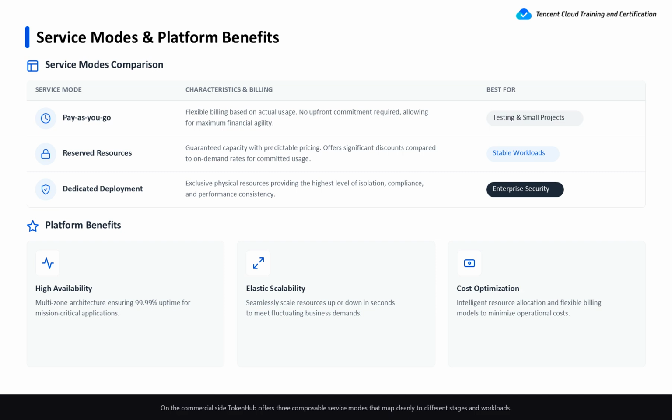On the commercial side, Token Hub offers 3 composable service modes that map cleanly to different stages and workloads. Pay-as-you-go bills purely on real usage and suits development, testing, and early exploratory workloads where traffic is still volatile, letting teams validate ideas at minimum cost. Reserve capacity pre-allocates compute so latency stays stable and throughput stays predictable under heavy concurrency, making it the default choice for production. Dedicated deployment delivers a fully isolated private environment with end-to-end data control, which is a natural fit for finance, government, and healthcare customers with strict compliance and security requirements. Enterprises can mix and match these modes as their business evolves, turning AI compute into an on-demand utility.